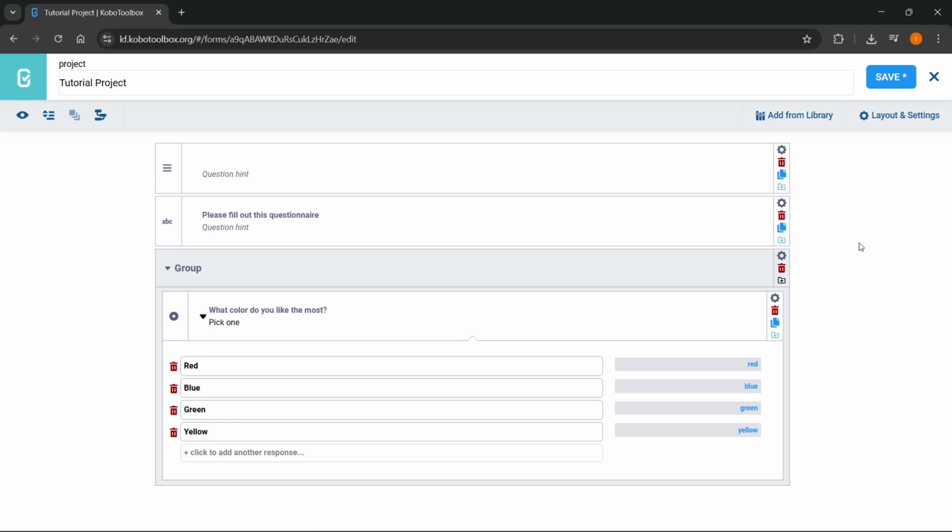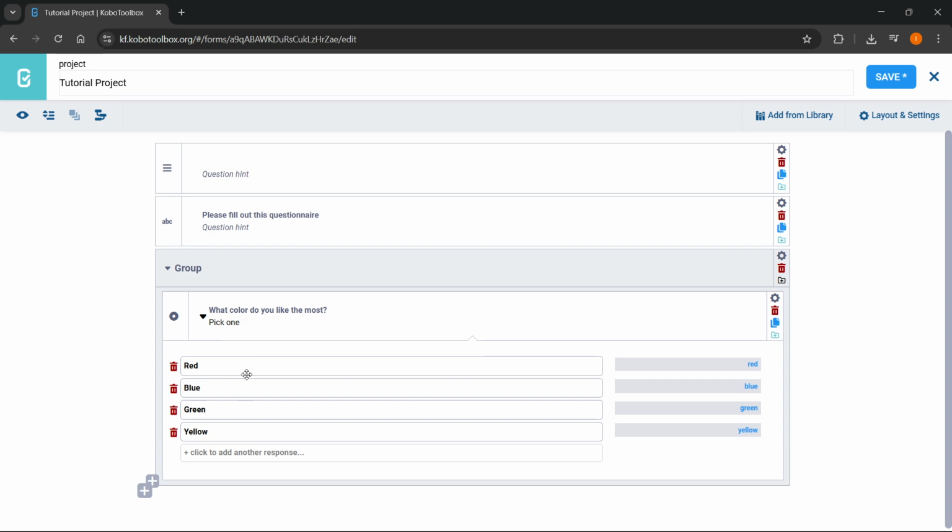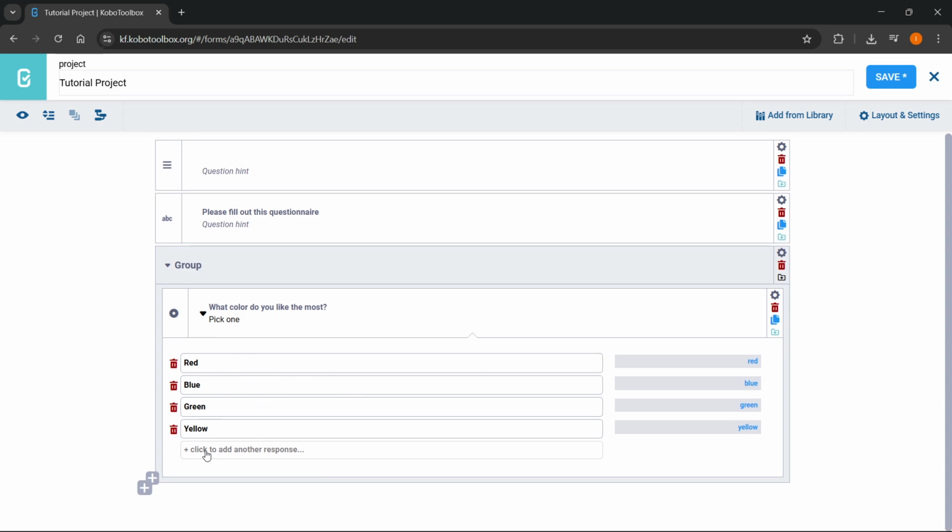In this video, I'm going to show you how to add an other option in KoBoToolbox. Now, the first thing you want to do when you open the form builder is, of course, select the question where you want to add the other option, okay? So here I just have a multiple choice question, and I'm going to add another one over here.